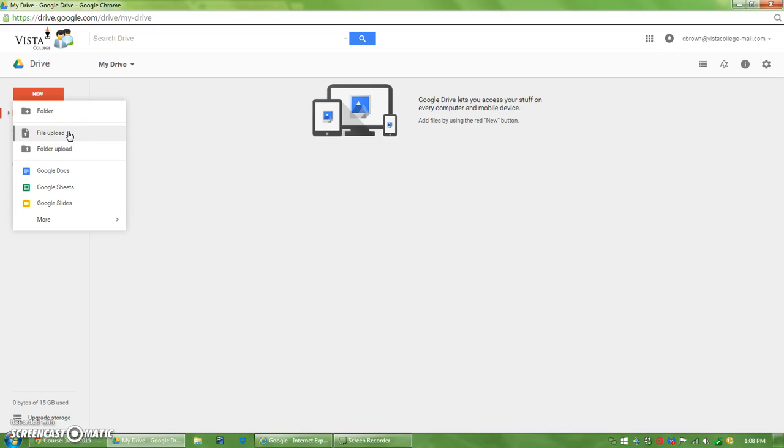So if you do not have Microsoft Office on your computer, yet somebody emails you a Microsoft type document like a PowerPoint presentation or an Excel spreadsheet or a Word document, you can simply save those to your computer and then via this file upload link in Google Drive, upload those files. They'll upload into the Google Drive and you will actually be able to access, view, and use them inside the Google Drive.